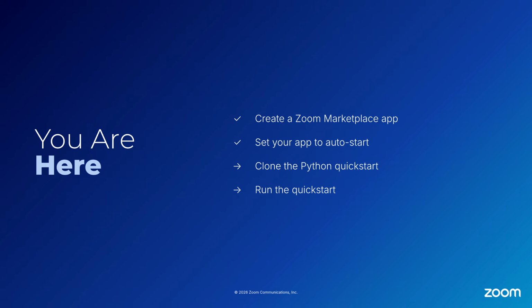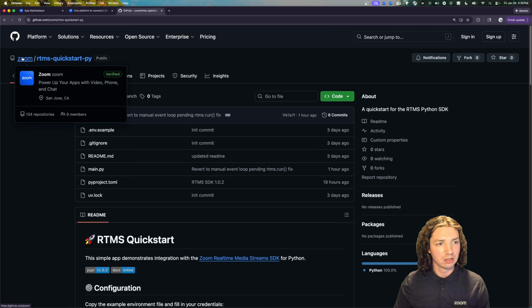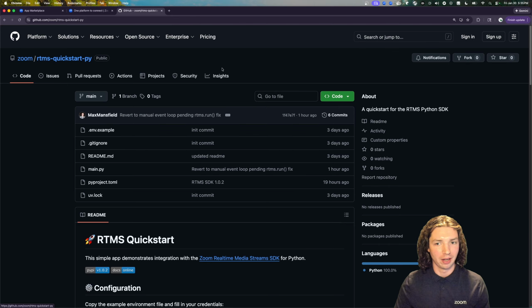Perfect. Now that we've created our app on the Zoom App Marketplace, and we've allowed it to start with each of our meetings, we'll just need to clone down the Python Quickstart and then use that to get started right away. You can find the Quickstart on GitHub. It's under the Zoom organization. It's called RTMS Quickstart Py.